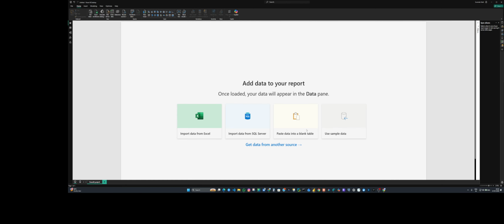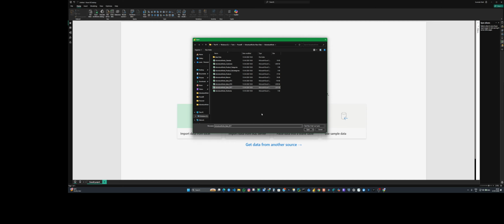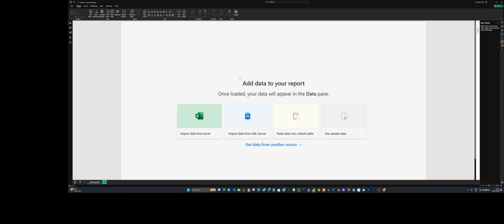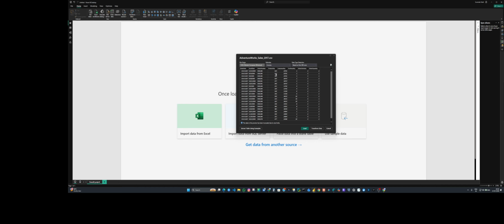I'll just select CSV and pick some sample data here. Okay. And then you have load, transform data, and cancel. Now, what is the difference between these three? These two, load and transform data.